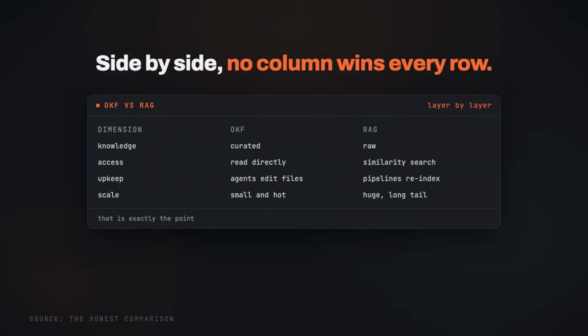Put them side by side: curated versus raw, read directly versus retrieved by similarity, maintained by agents versus reindexed by pipelines, small and hot versus huge and long tail.